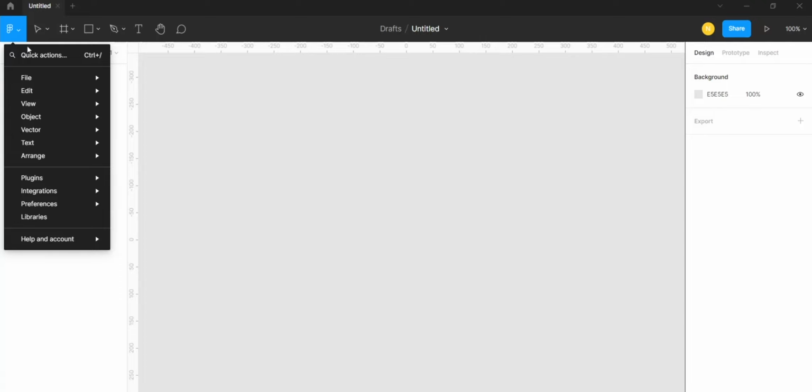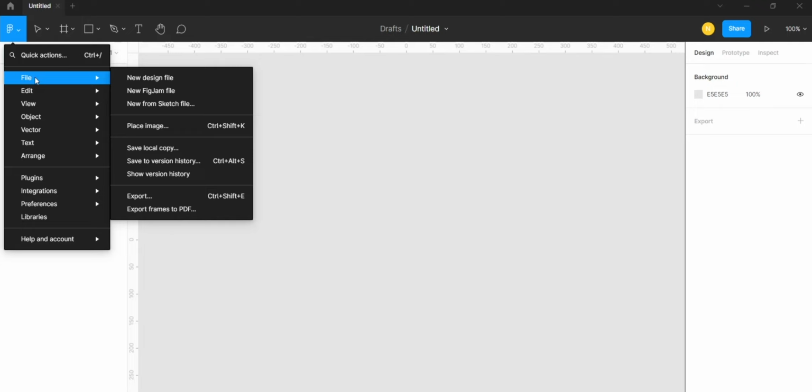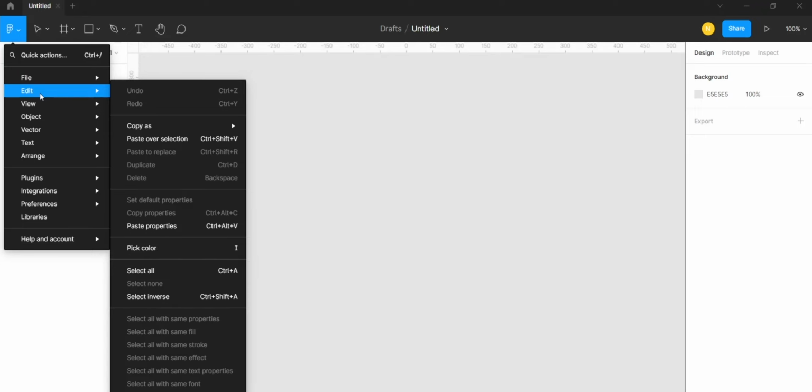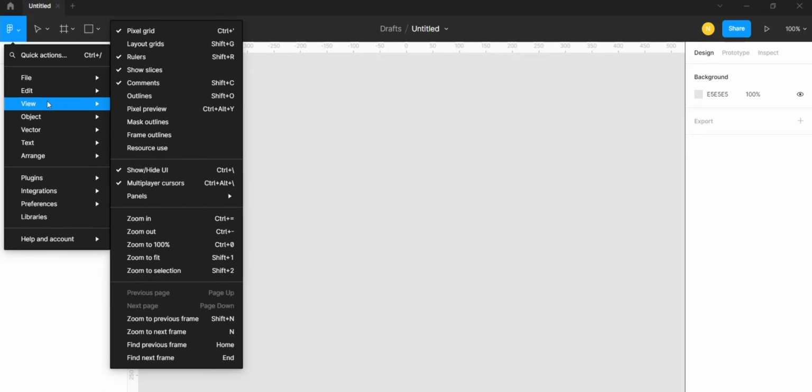We're not going to go through all of these in depth, but just know you could create a new design file from within here or import from Sketch, save a local copy, because as I said, Figma is web-based, so everything syncs to the cloud immediately. But if you need to work offline, or maybe for some reason you need your file offline, save a local copy of it. Below that, you've got edit. I'm not going to go through a lot of these in detail because it will take too much time, but I do encourage you to explore it on your own and see what each option does.